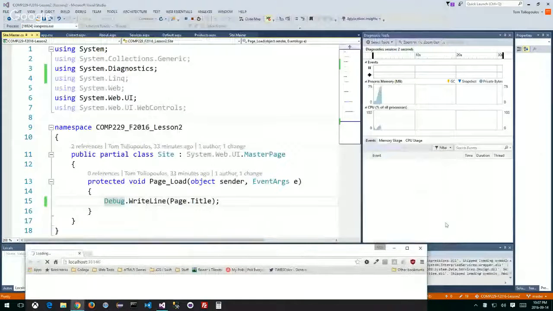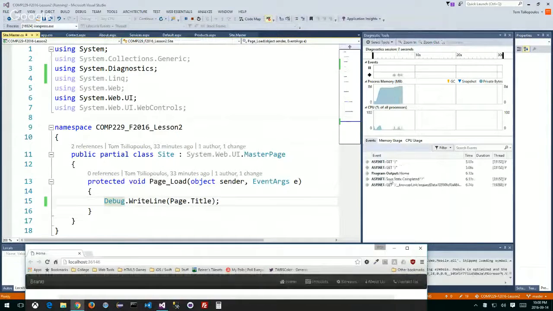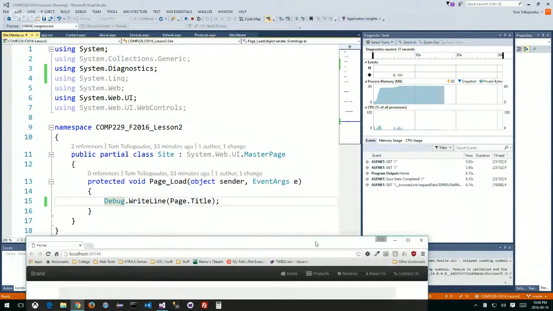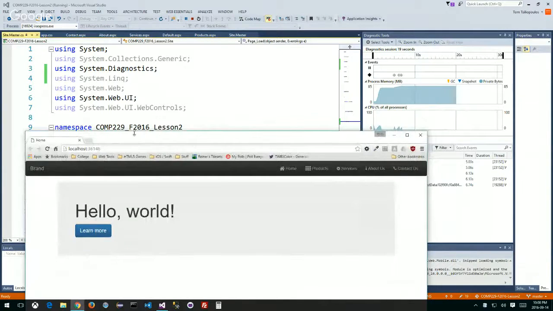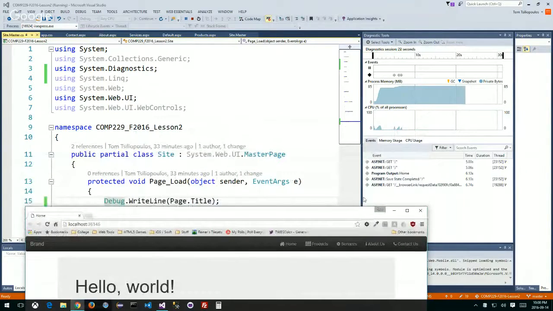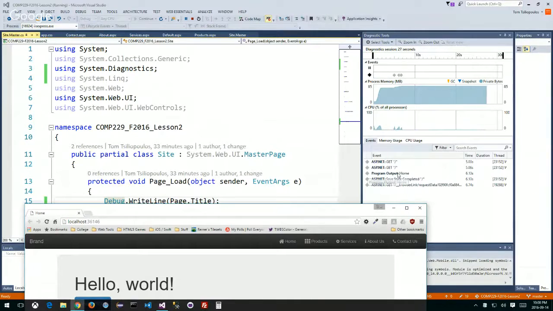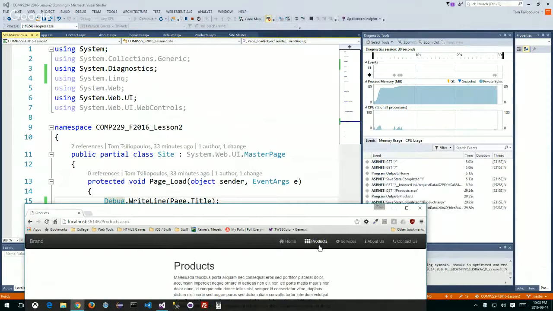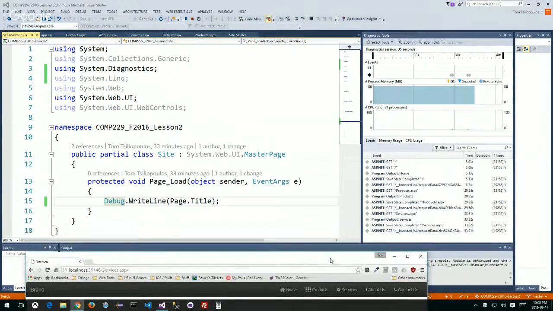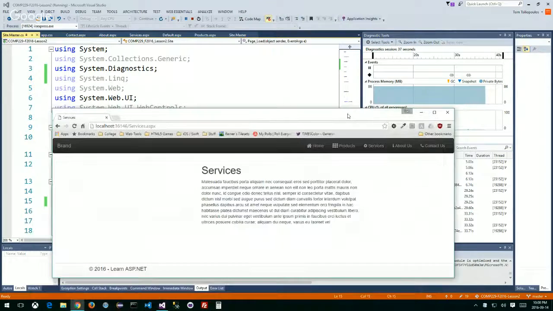So forget this for a second, put this down. Notice that over here, I've got to wait. This isn't loaded yet, but it's running, and notice that it says program output: home. See this program output home? It's because I used this debug.writeLine to print out the page title, right? That's what it does. Let me go to the next page and watch this output change. Products, right? Services, right? So I'm able to read my page title.